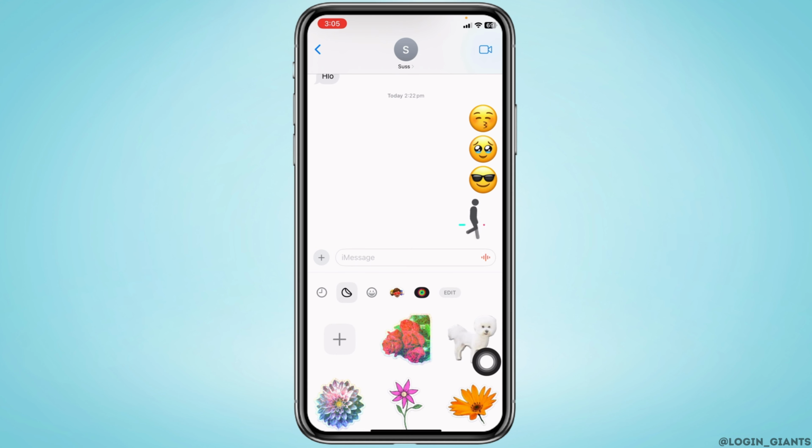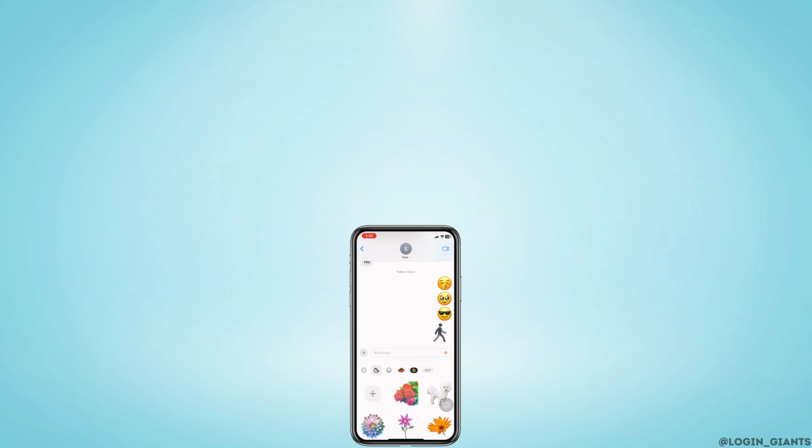By applying the same process, you can create sticker from other pictures as well. This is how you can easily create stickers on iPhone iOS 17.